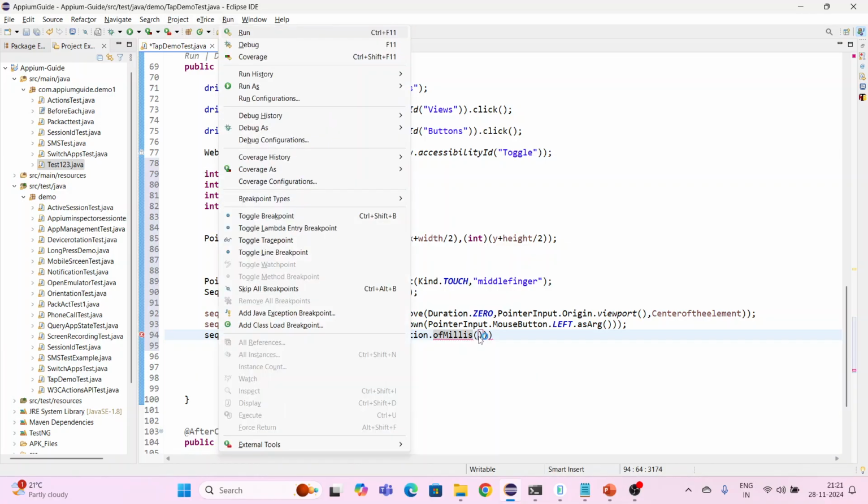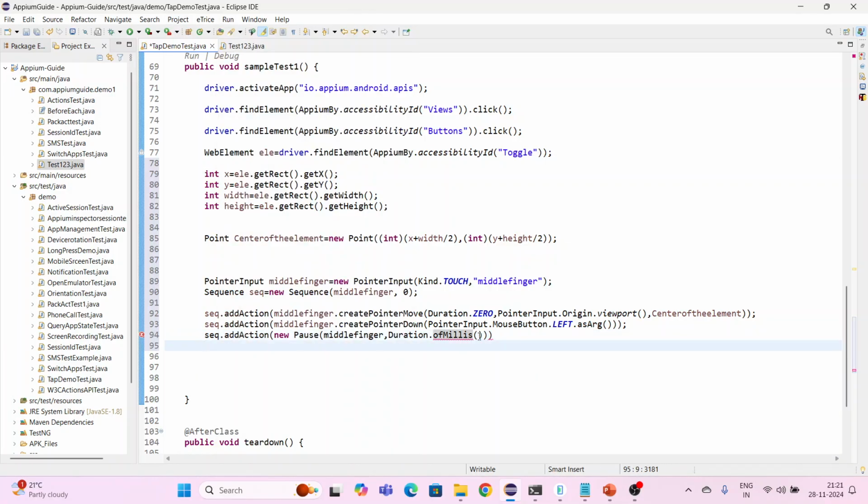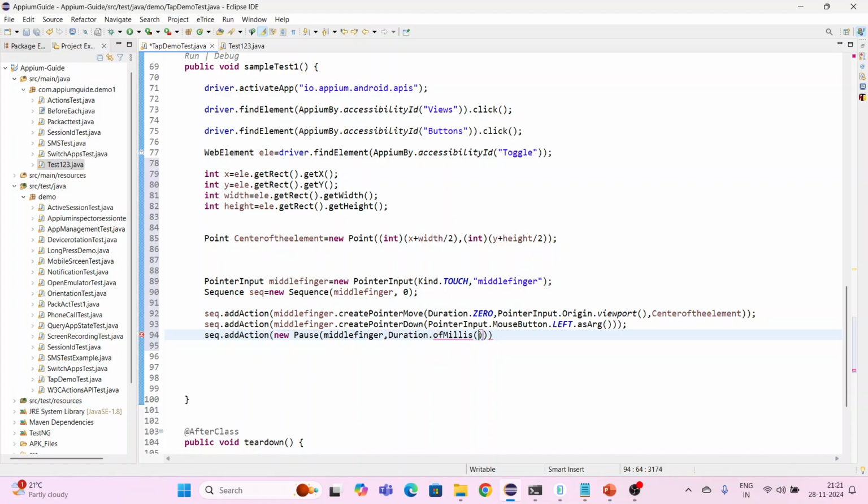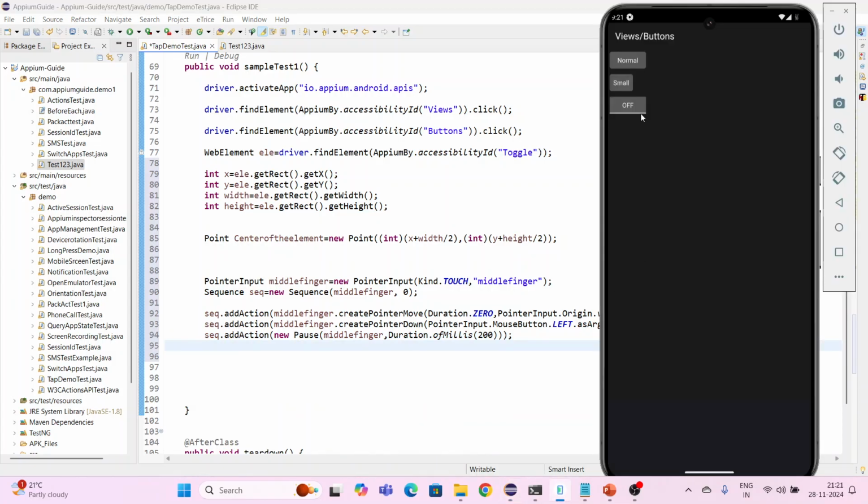Pressed here. Okay, so I provide the 200. I just pressed the number lock here, so I have to give the value as 200 millis, so that it will pause the time there, 200 milliseconds. Then I pressed this button, right? And this much time I paused it. And then I need to lift the finger.